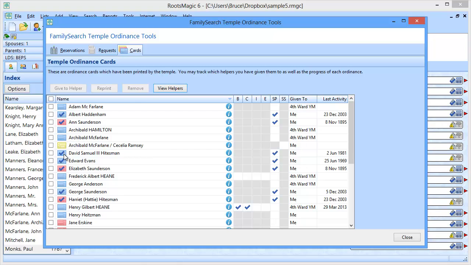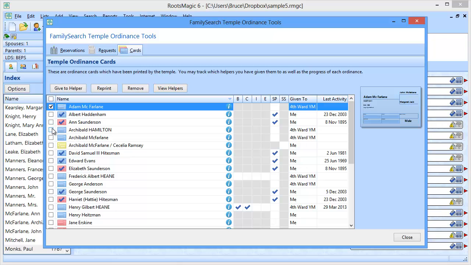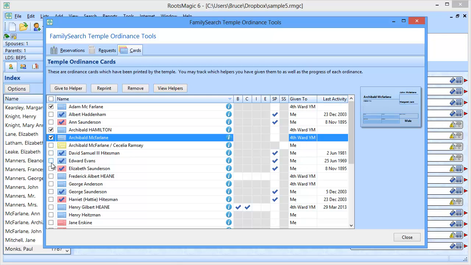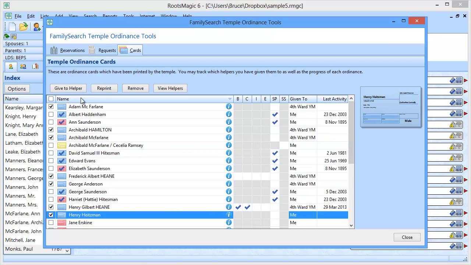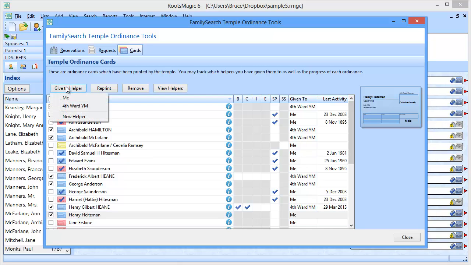Now, what's really great about this is I can go through here, and let's go ahead and select all of these little blue cards right here, all the male cards, and I'm going to come up here and say give those to a helper. Now when I do that, I can say give it to myself, or I can create a new helper, and in this case I've already created one called 4th Ward Young Men. By doing that, I've assigned those cards to the 4th Ward Young Men.